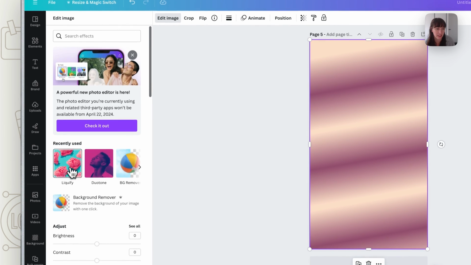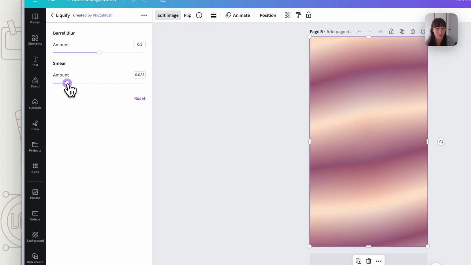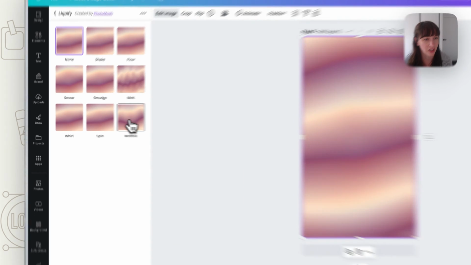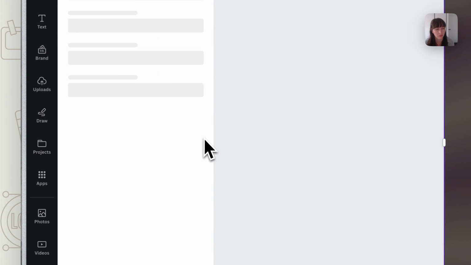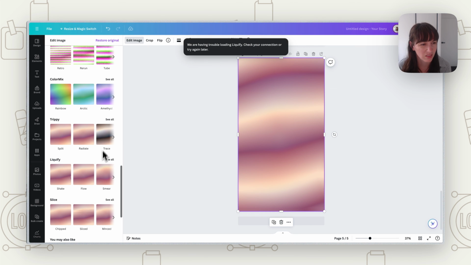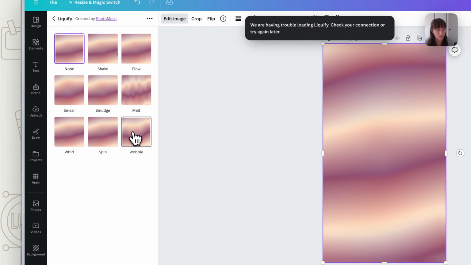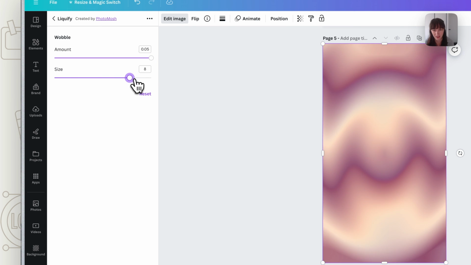And go back to edit image and liquify. And then we're going to play around with ones again. So we might try smear. You can also try wobble. And we can start to really warp it like that.